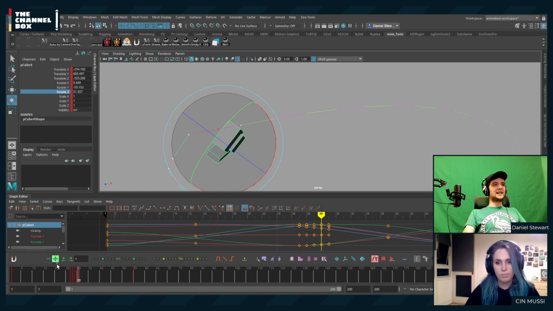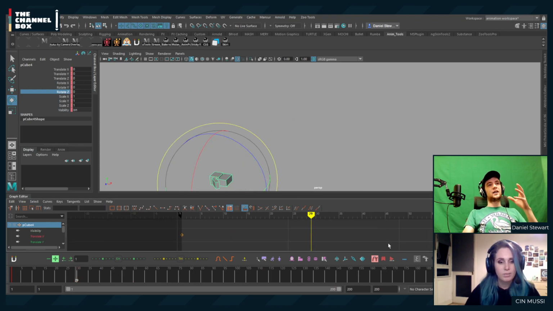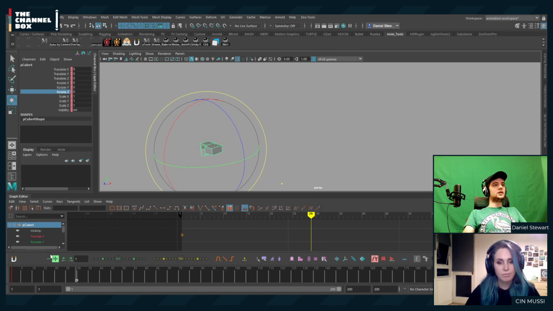But again, like I said, I rarely use it because most of the time I fix my gimbal lock issues with the other tools we'll go into later. But sometimes if I have to hardball something, it's a nice easy way to do it.